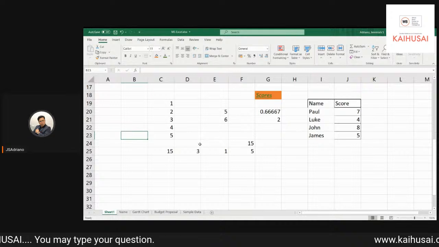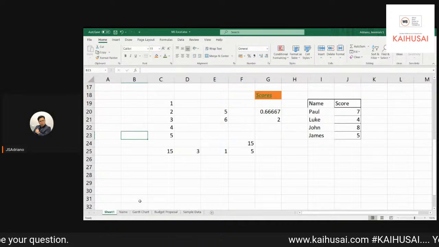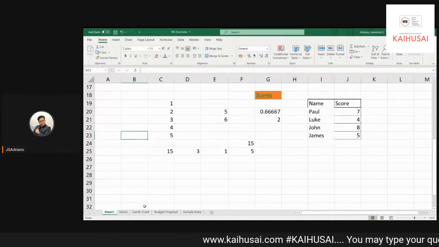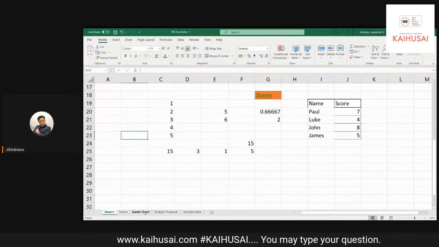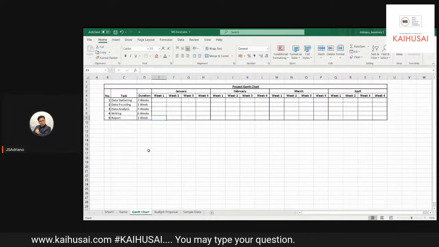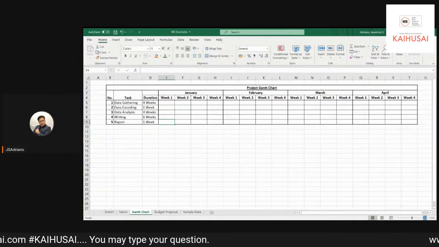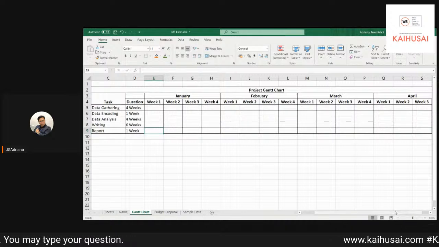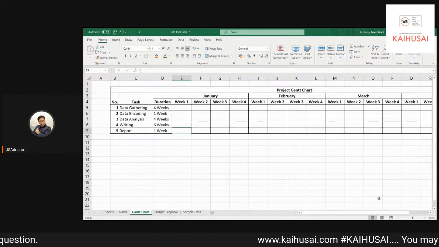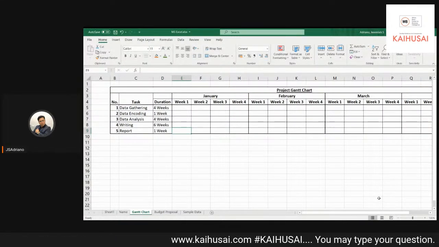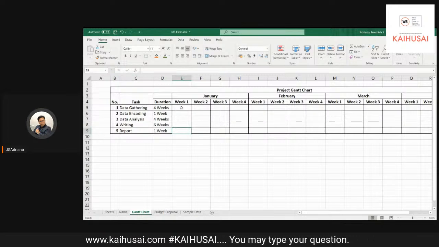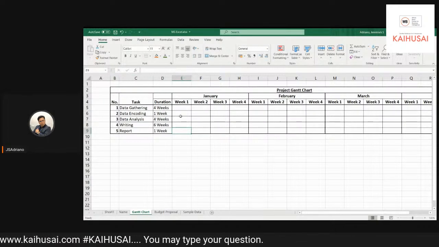And just a quick run through to a more practical side of things. For example, you're creating a Gantt chart. So let me zoom in first. When managing projects, you usually create Gantt charts. So I created an example.